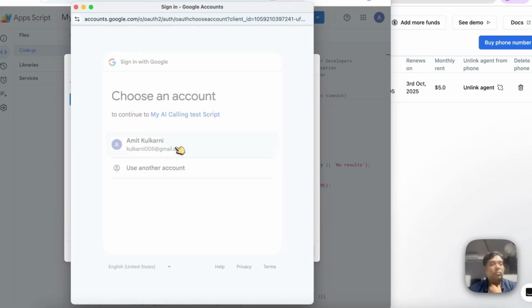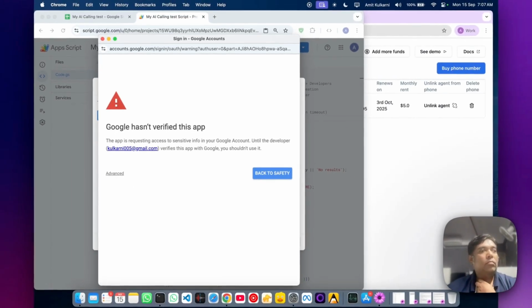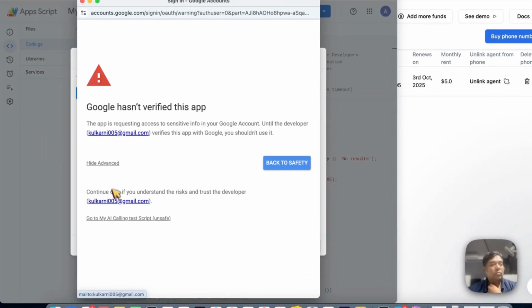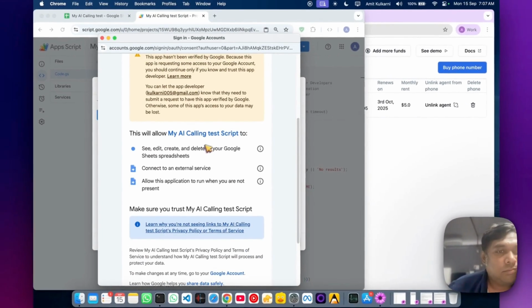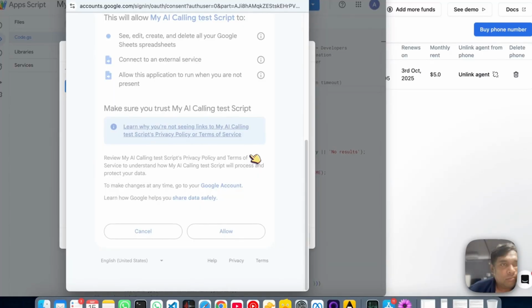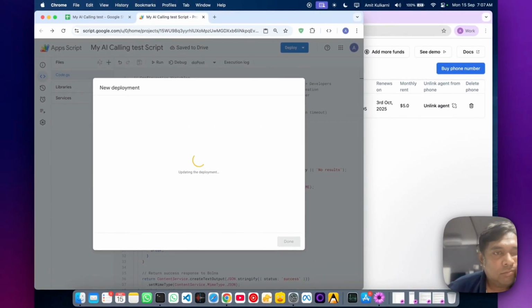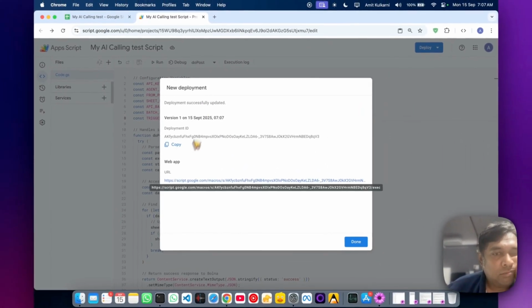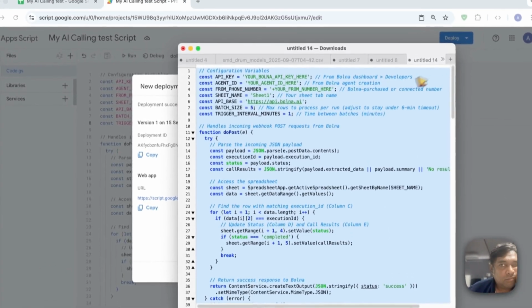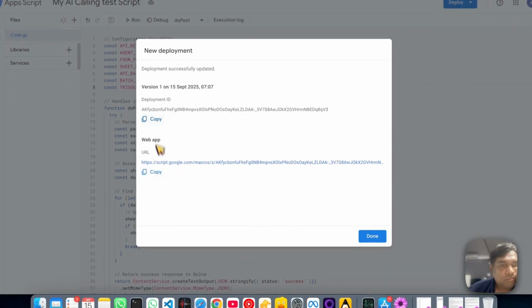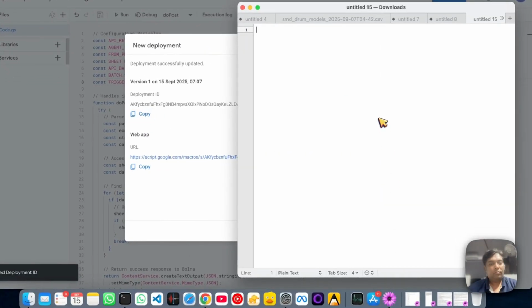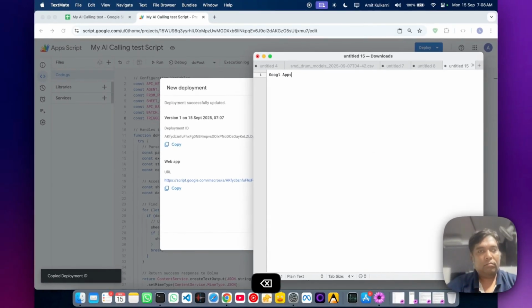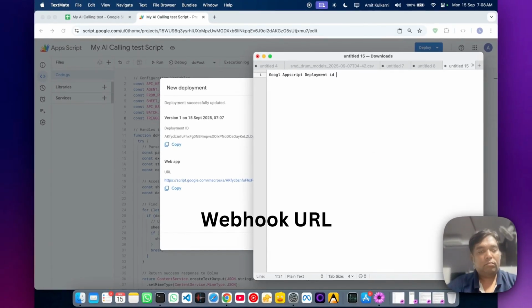Now you have to authorize it. It will ask for a basic permission for accessing this sheet or your Drive account. No worries. This is your private account and it will be limited to your account or that particular sheet only. And this is the important detail. This web app URL is actually the webhook URL we needed in setting up the webhook within our Bolna agent. Just copy this web app URL.